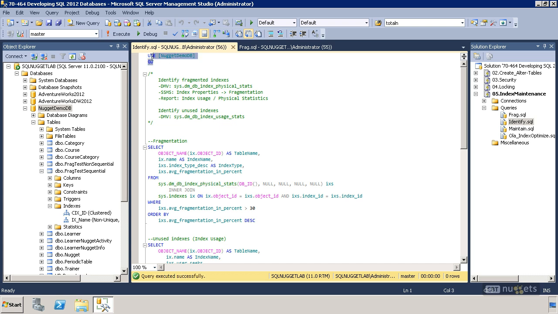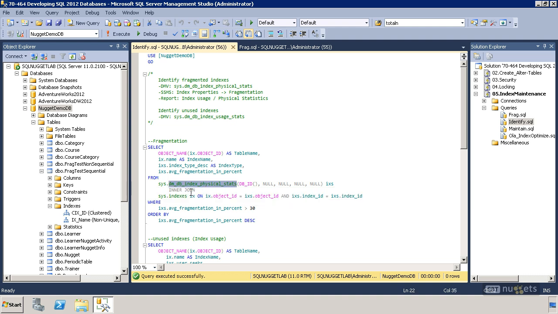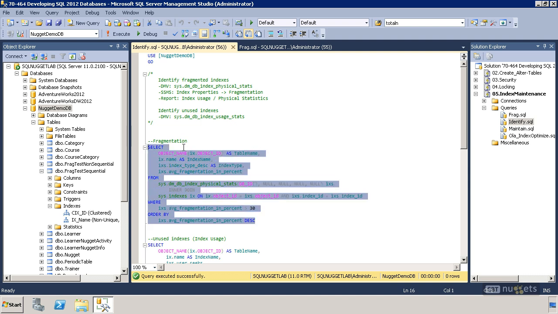Let me start here by switching our database to Nugget Demo DB. You can see the physical stats. The first parameter here is the database ID. We're passing in the current database ID here, so that's why we needed to switch. But this is actually pretty simple. So we take this DMV, we join it to sys.indexes so we can pull out the index name. And then I'm also adding a little where clause here to only show us indexes that have greater than 30% fragmentation. So this will be good for identifying the indexes that we would want to rebuild.